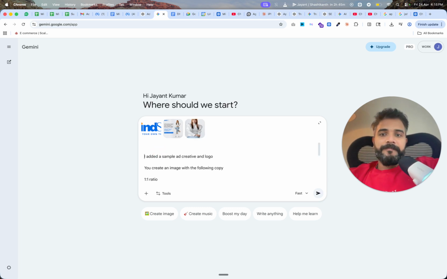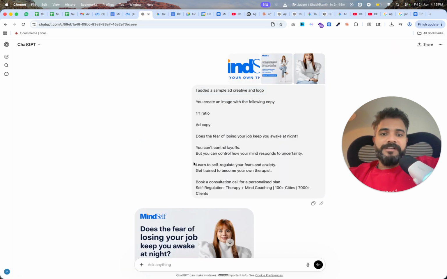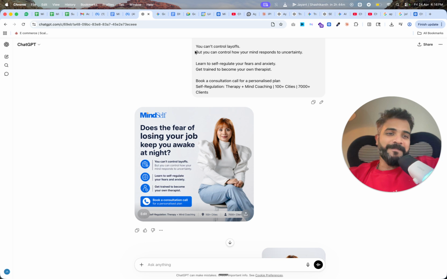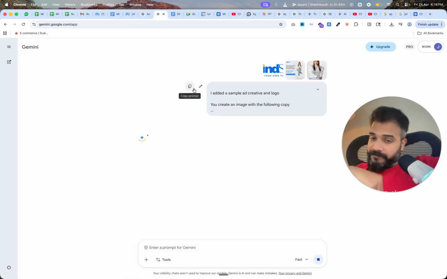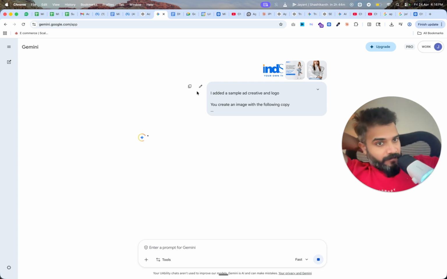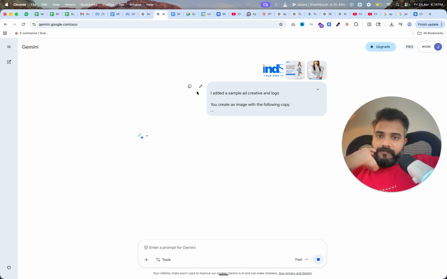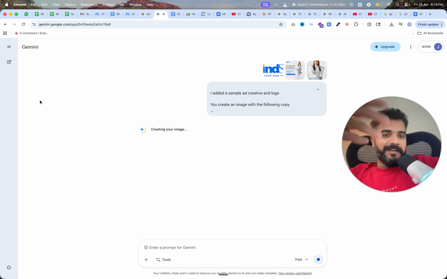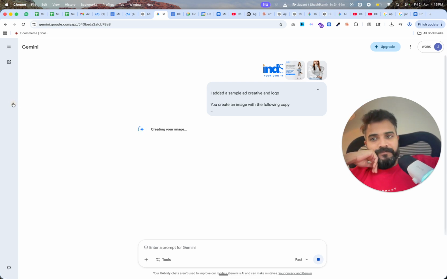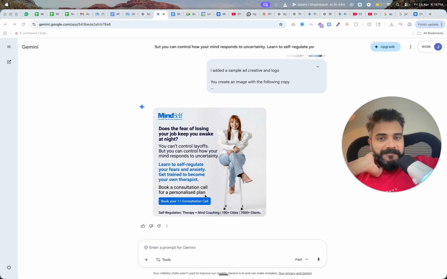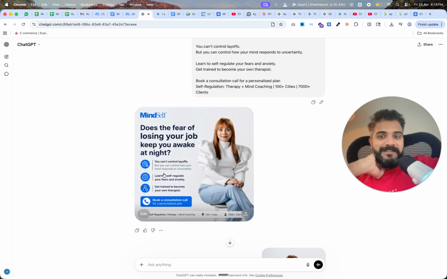You guys saw ChatGPT. Let's see Gemini. Let it finish creating, and I'll get back to you. And it created this, which you compare this to this, +3 on ChatGPT again.